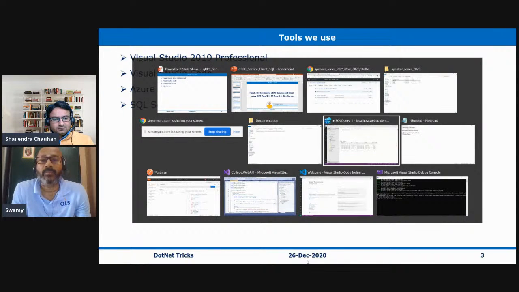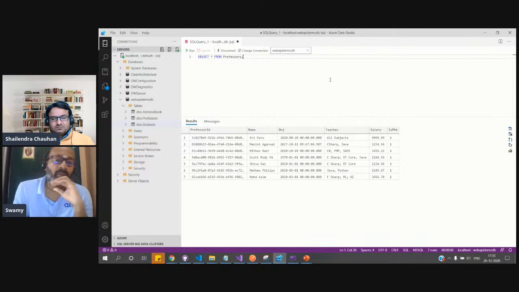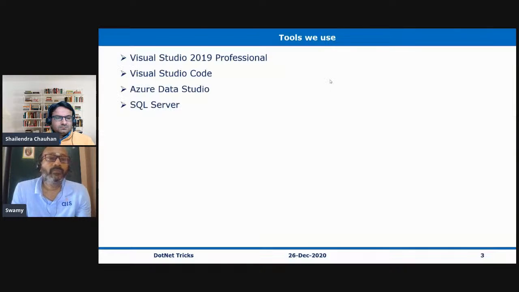What is Azure Data Studio? It's a cross-platform tool where you can communicate with the SQL Server. Either you can use SQL Server Management Studio, or you can use Azure Data Studio, which is cross-platform.